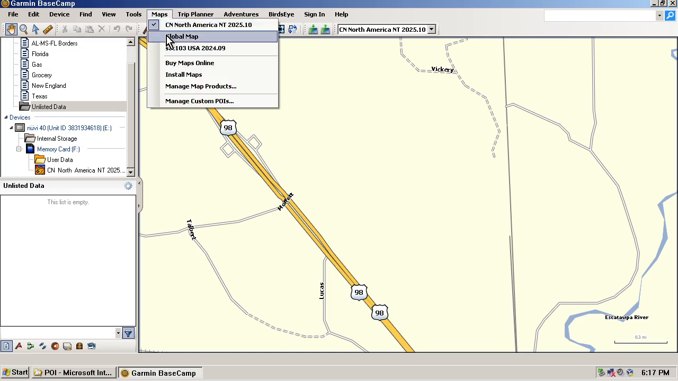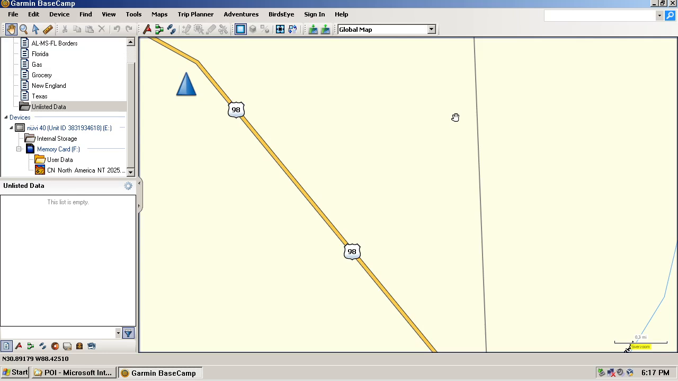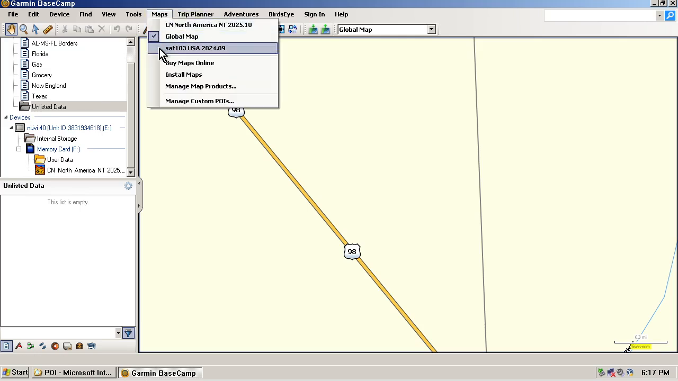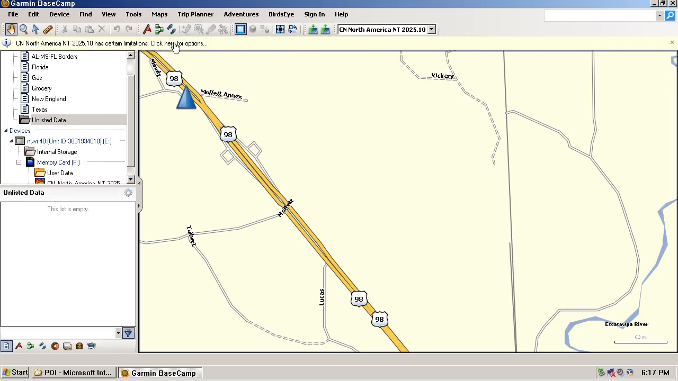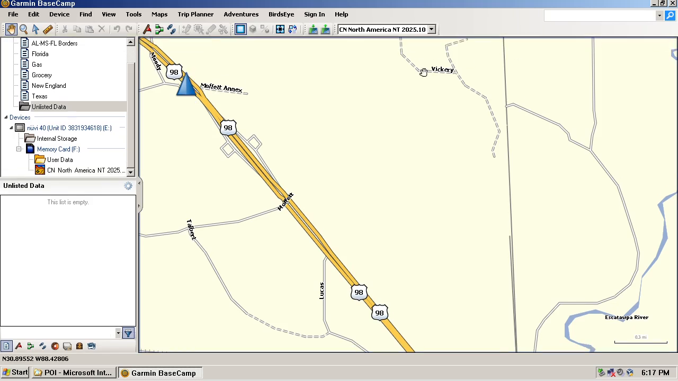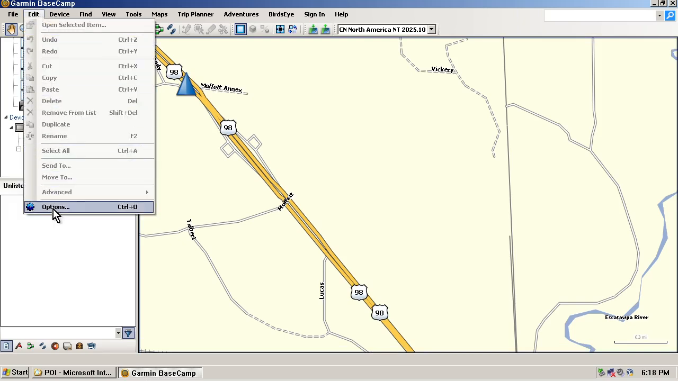You're going to initially see, now I have my maps in here, the SAT 103 maps, but you will initially see just a global map, which is just really basic. Once you have your device connected and once it is all cached up, so to speak, click on maps, and then you'll see the device maps here. You're going to get a little warning. You can get rid of it, and you're good.